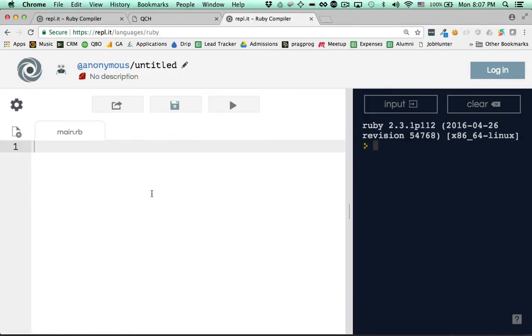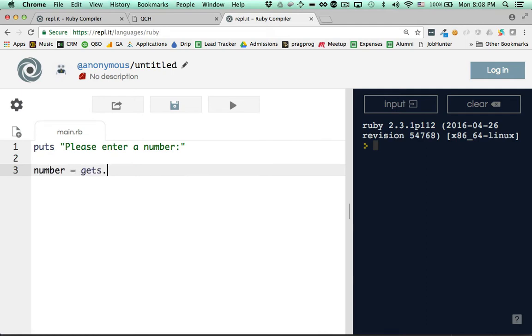I will say, please enter a number. And I will say gets.chomp, so they can enter something. And whatever they enter is going to be stored in a variable called number. The question is, the number that I have, is that a number or a string?